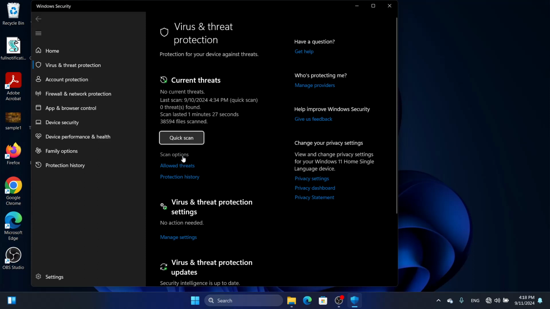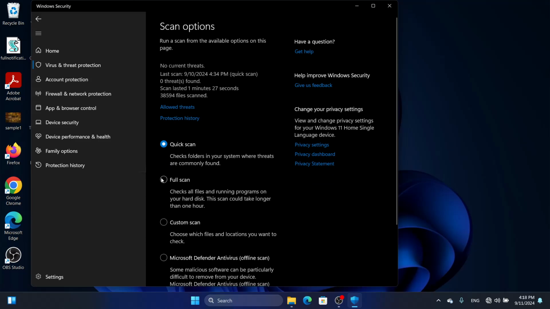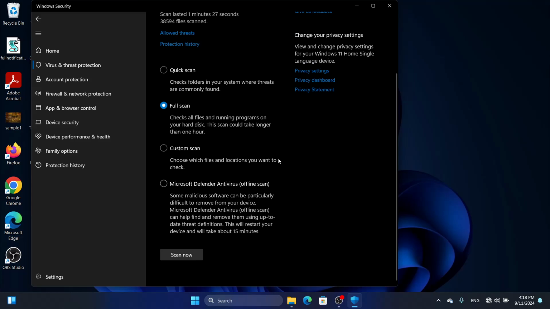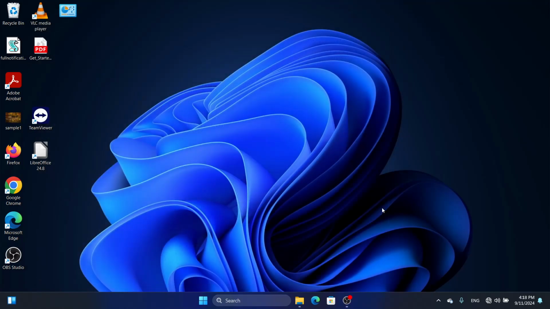But since I'm using the pre-installed Windows antivirus and anti-malware, I'll go to scan options, click on full scan and then I will click on scan now. Once that is done, I will check if this error comes back again, but if it does, then there are only two options left.